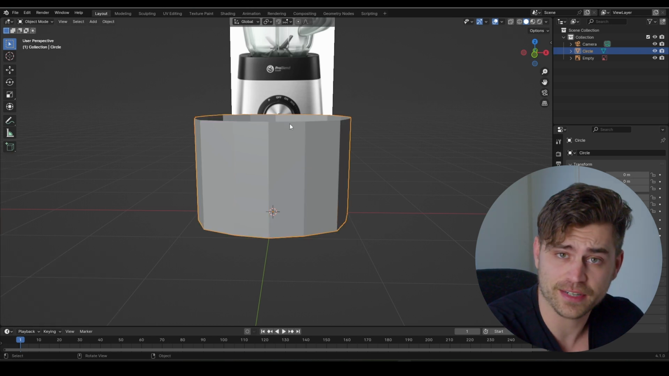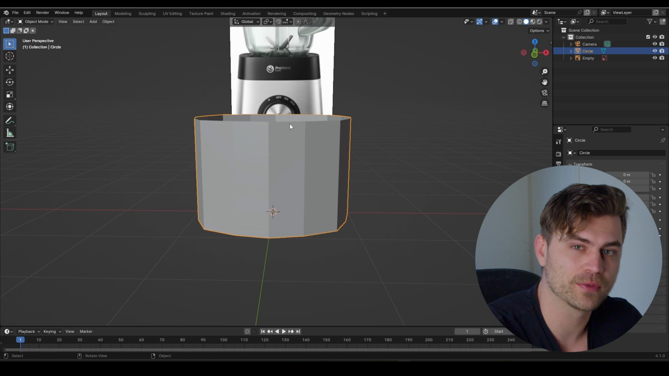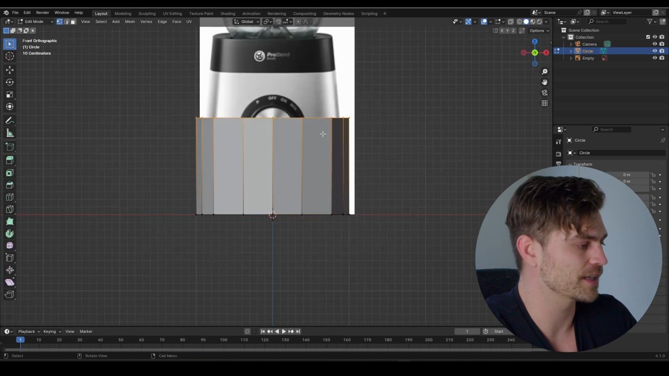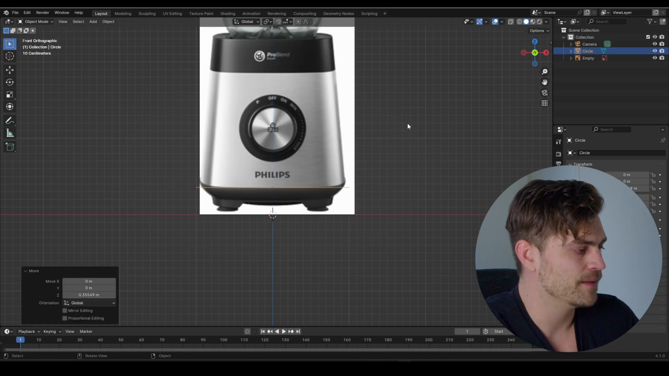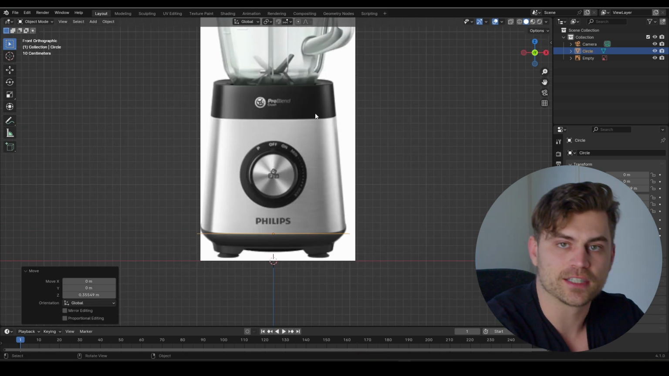I know there's a lot of talking right now, even though we haven't modeled a single thing, but I hope it was helpful for you and that you take these lessons into account. Take all of this in object mode and bring it upwards towards this side. Now, as you can see in the reference image, it is a bit skewed.